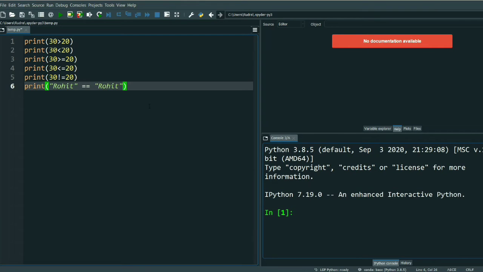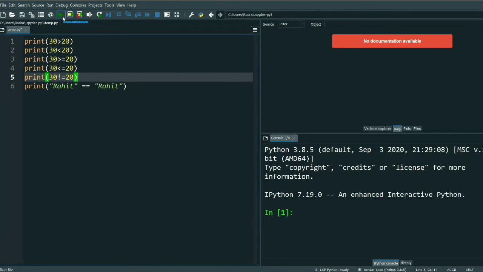And one thing you remember, a single equals to and a double equals to, there is a difference. A single equals to means you are assigning a value, and a double equals to means a comparison: 20 equals to 20, that's true, then it is right. You have to understand those differences.